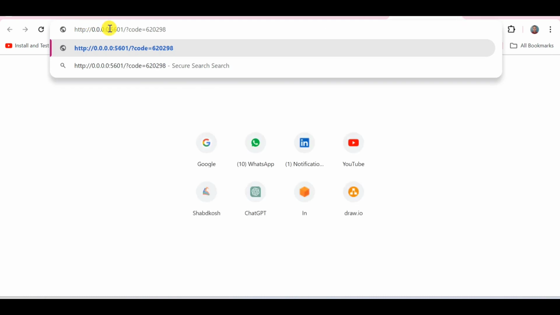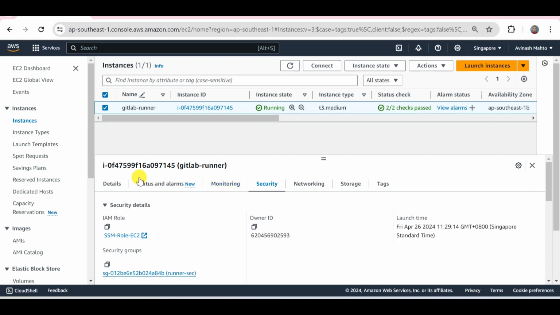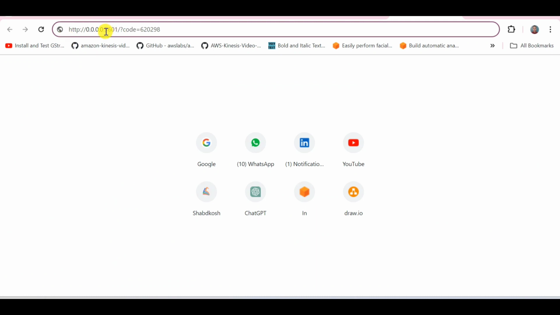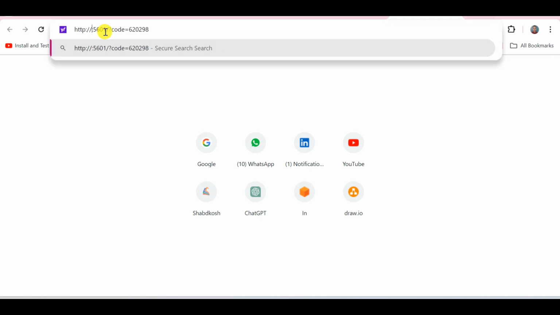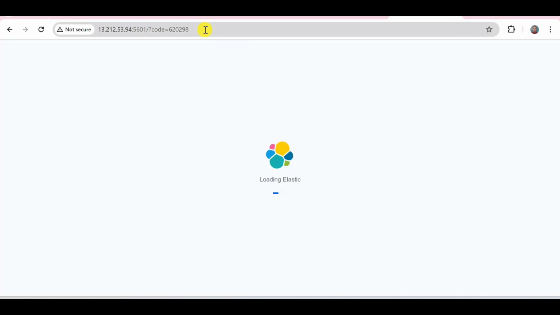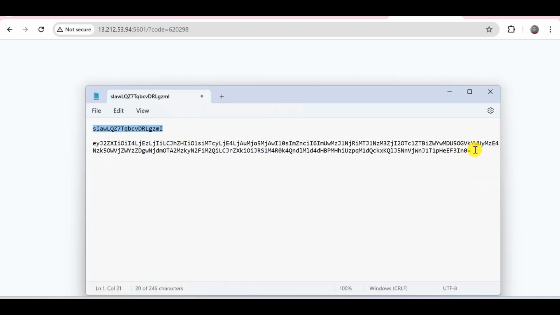Here, in place of 0.0.0.0, I'll take the public IP address of my EC2 instance. Go to details, copy this address, come here, and replace the 0.0.0.0 with the public IP address of my EC2 instance. Enter. Now it will ask for a token. You remember the token which we generated. So I just copy this one.